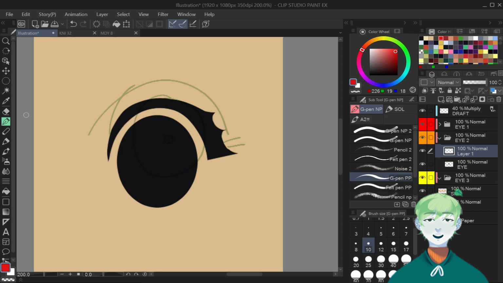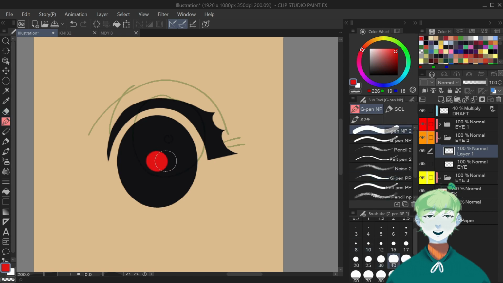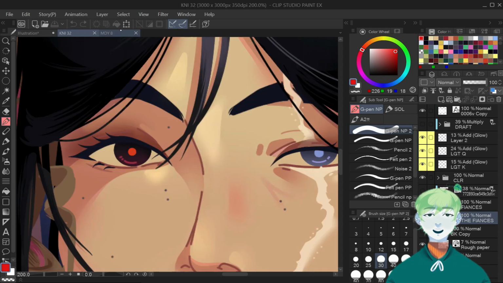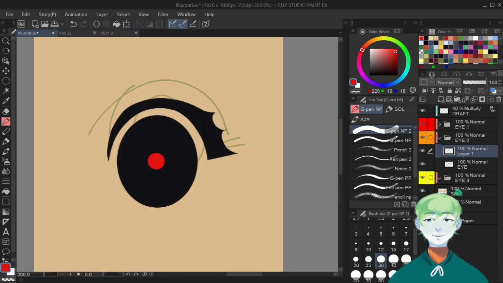Most of the work is already done. You can see the eye there. And then I add the pupil. I'm keeping the same tones or colors as the first one, so nothing too complicated.